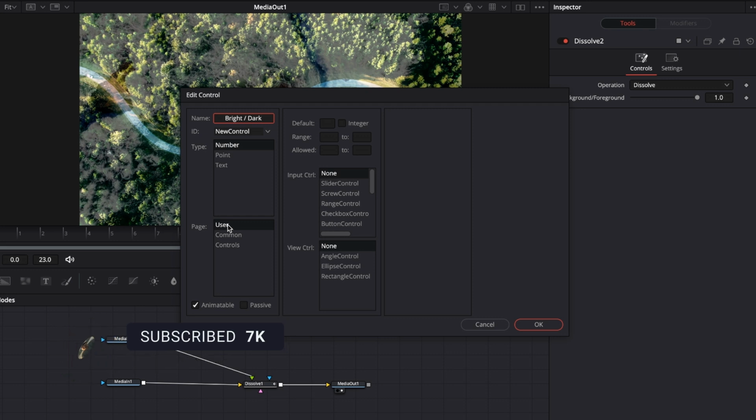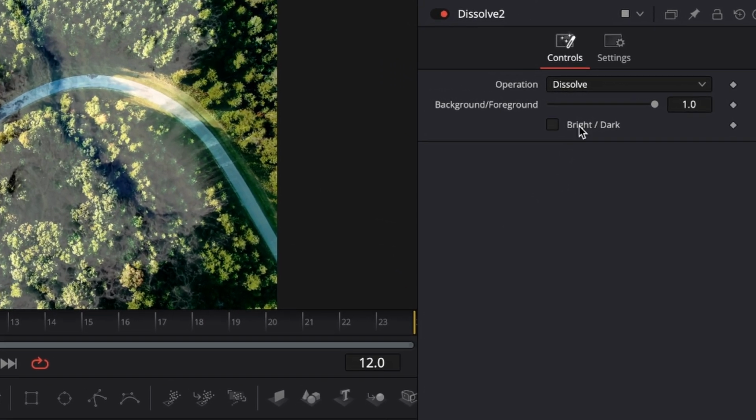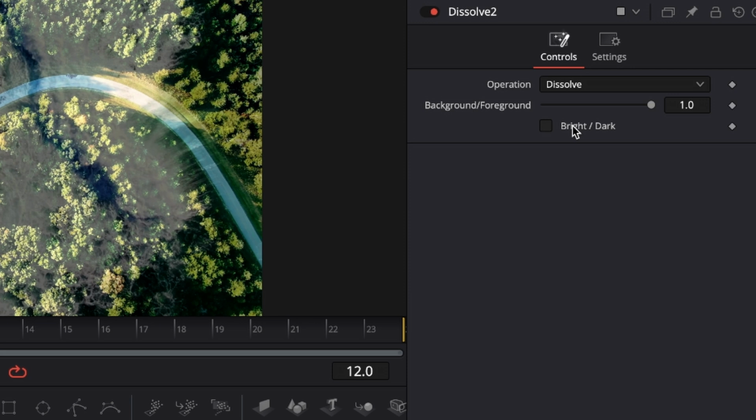But when you leave it on user, DaVinci Resolve will create a new page right in your inspector where it says controls, settings, and then there will be another page called user. And that's not what I'm looking for. So I'm gonna set my hard switch to the controls page. And then under input control, we wanna make this a checkbox. If you selected all of that, just hit OK. And now you can see we have a hard switch called bright and dark.